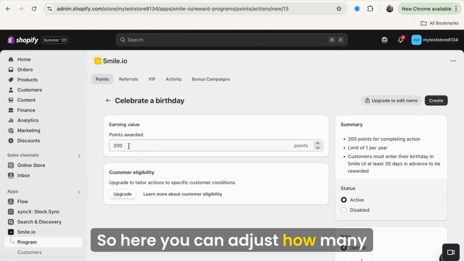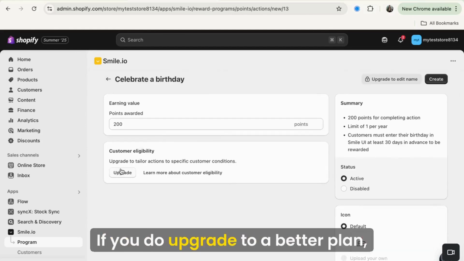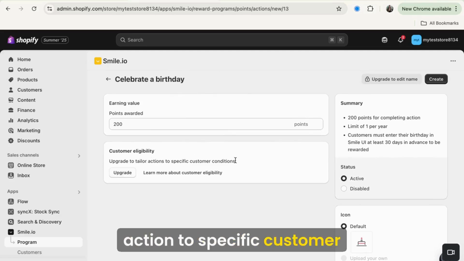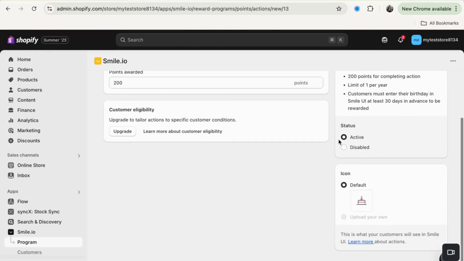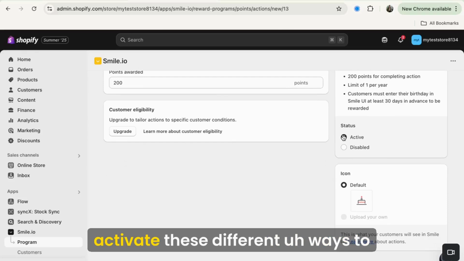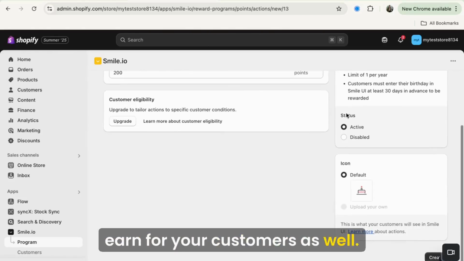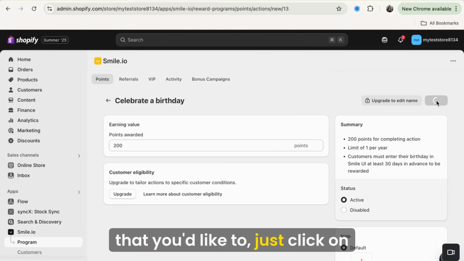Here you can adjust how many points are rewarded. If you do upgrade to a better plan, then you'll be able to tailor the action to specific customer conditions as well. Again, you can also disable and activate these different ways to earn for your customers. Once you've adjusted everything here that you'd like to, just click on create.